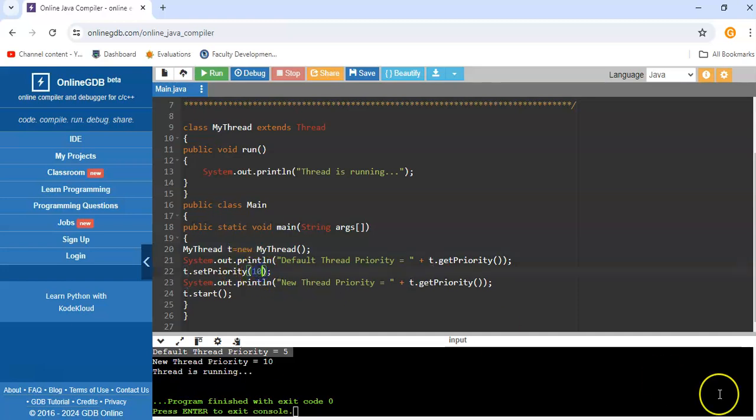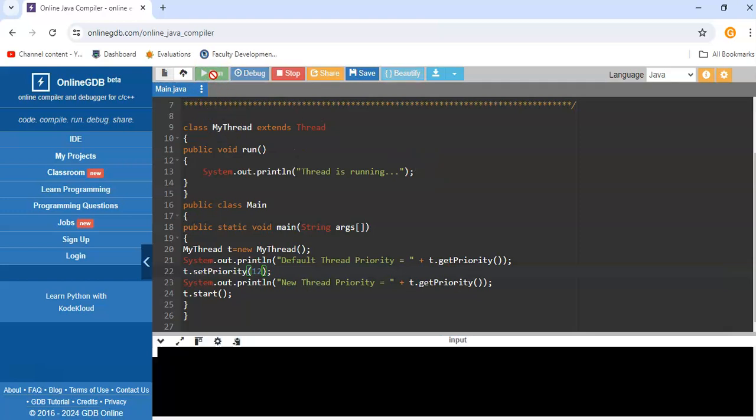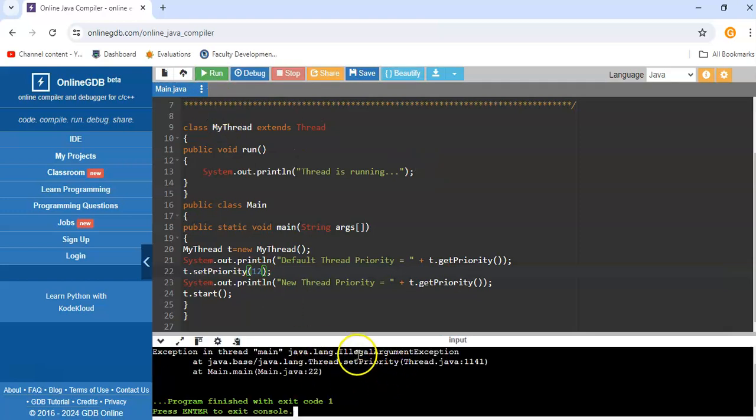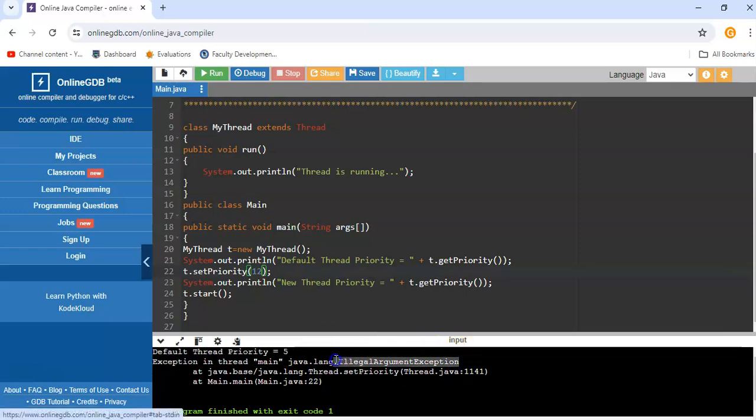Suppose I am setting the priority value as 12. We have discussed that the priority value should range only from 1 to 10. If you give a value lesser than 1 or greater than 10, then it will throw an exception called IllegalArgumentException. As you see here, it is throwing an IllegalArgumentException. And that is it about thread priorities.